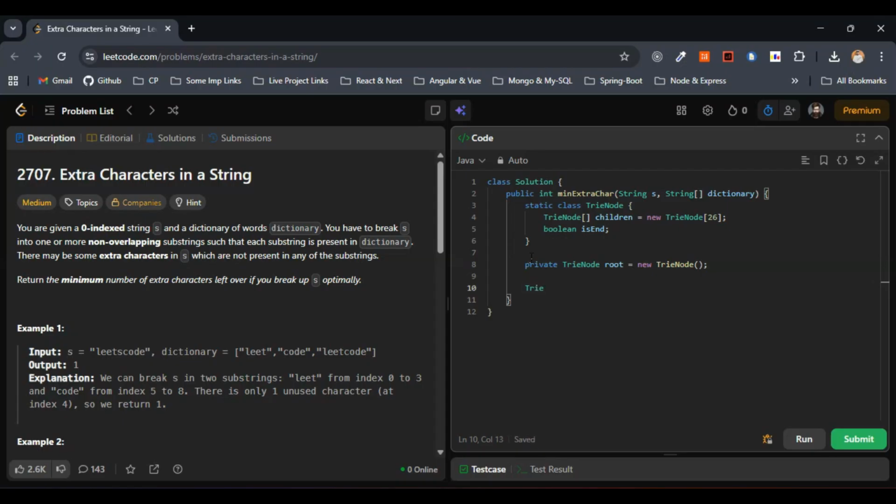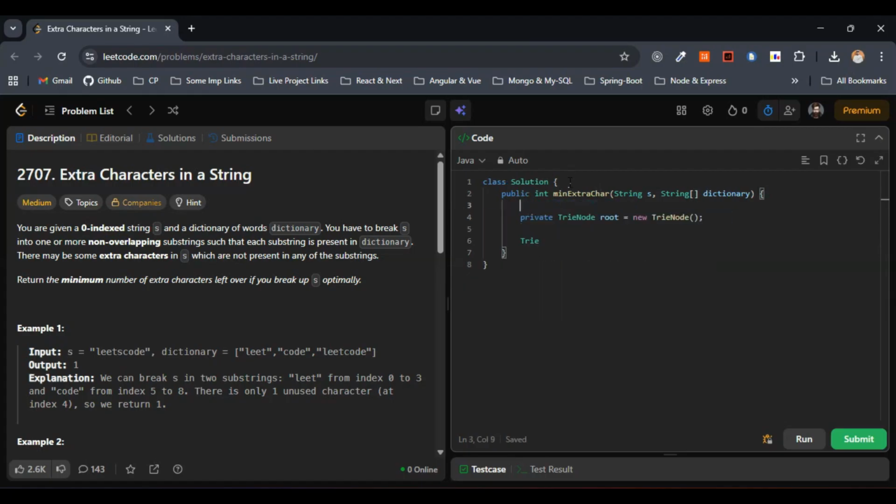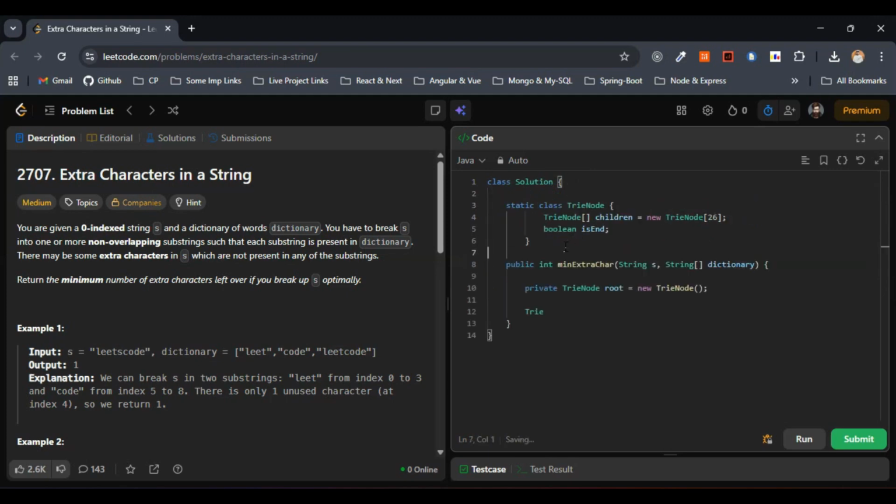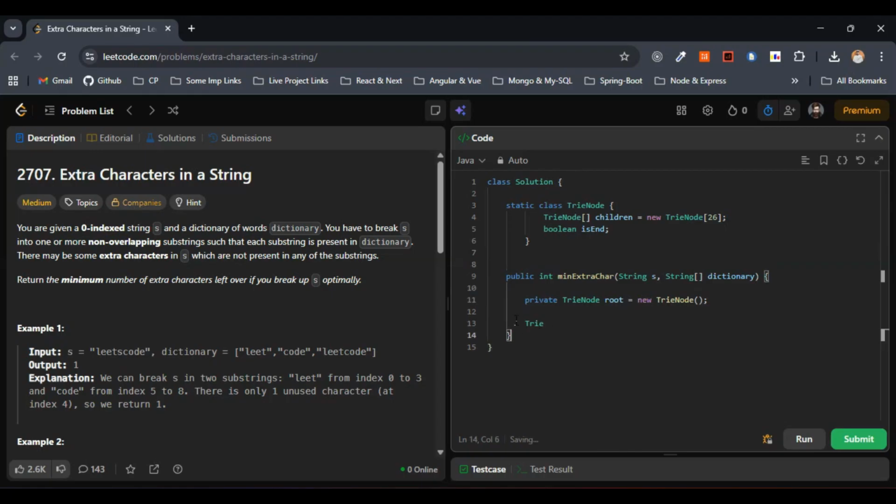Where did it go actually? Just give me a second. Where is our main method actually? Did I delete that one? What did I do? Sorry, I have written this one within this itself. First we are creating the TrieNode. This is fine. Now this is different actually.